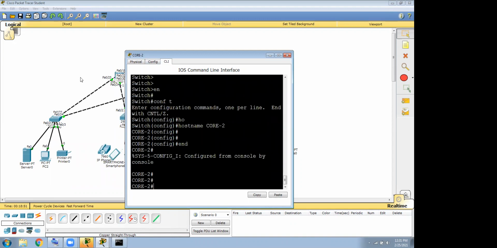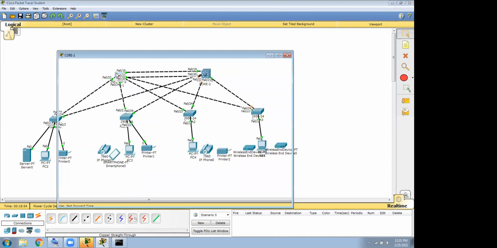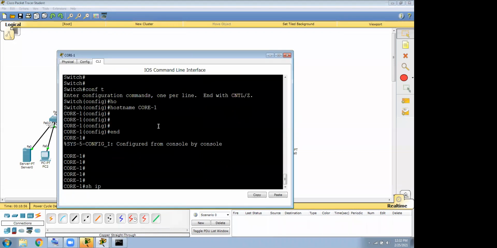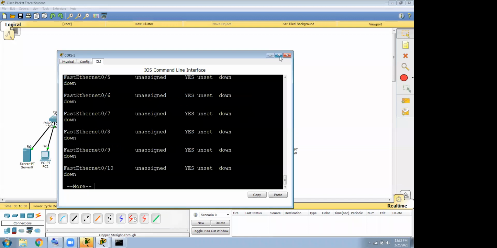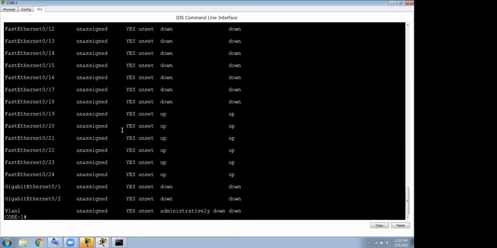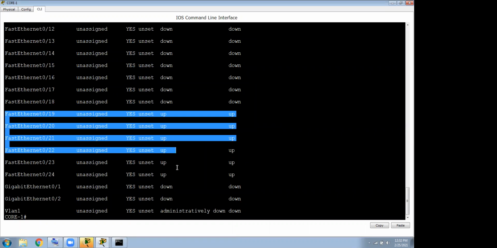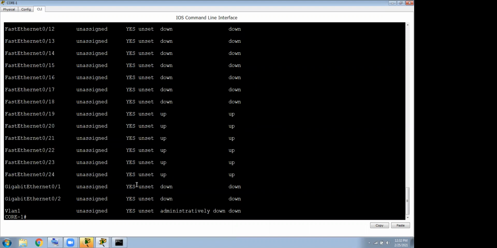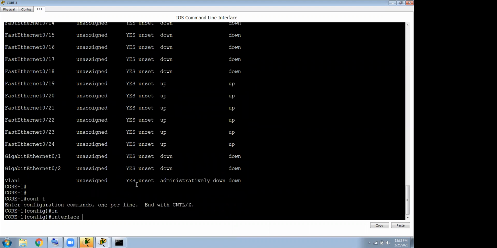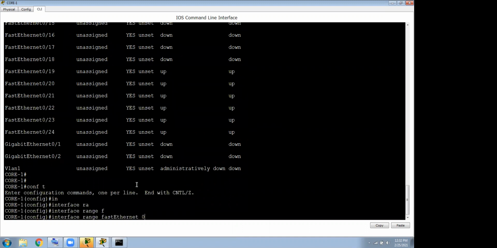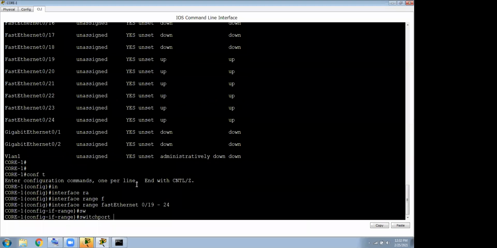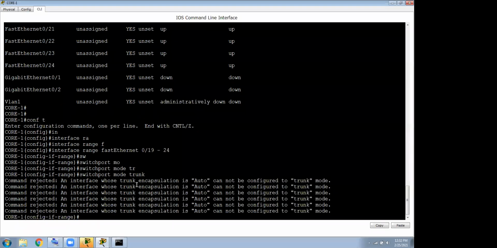Done. Now if you see here, from core 1 to core 2, if I go and show IP interface brief and check, you can see from 19 till 24 all these ports are trunk ports, right? So I'm going to config terminal, interface range FastEthernet 0/19 hyphen 24. All these ports I'm going to make switchport mode trunk. Right now it is showing auto; they are in auto mode.